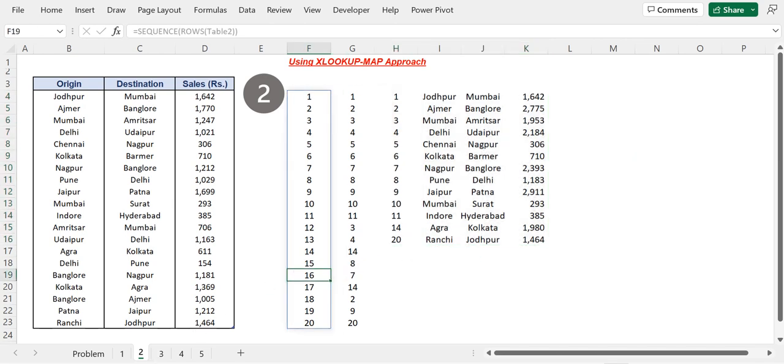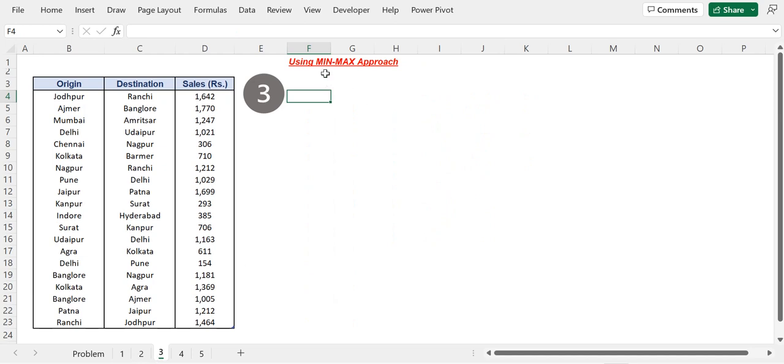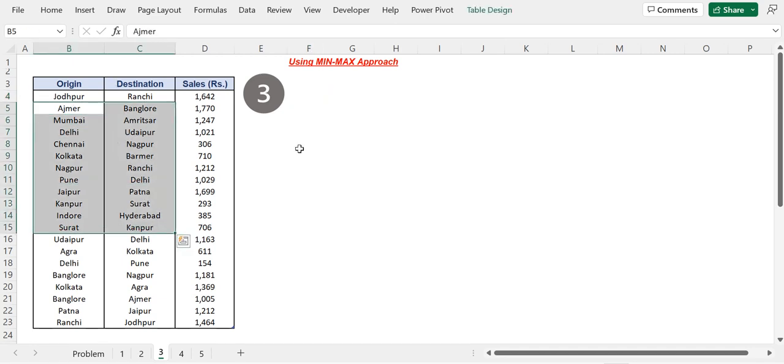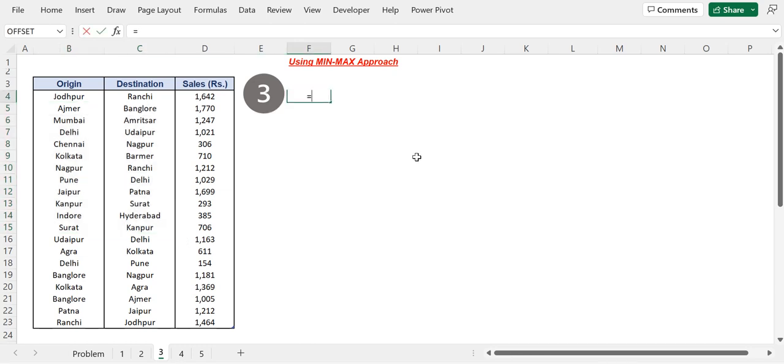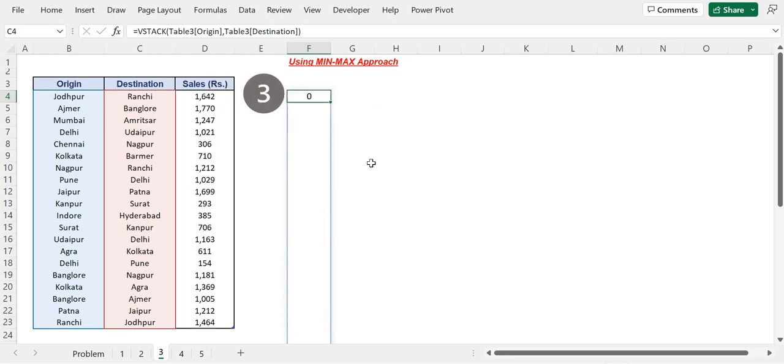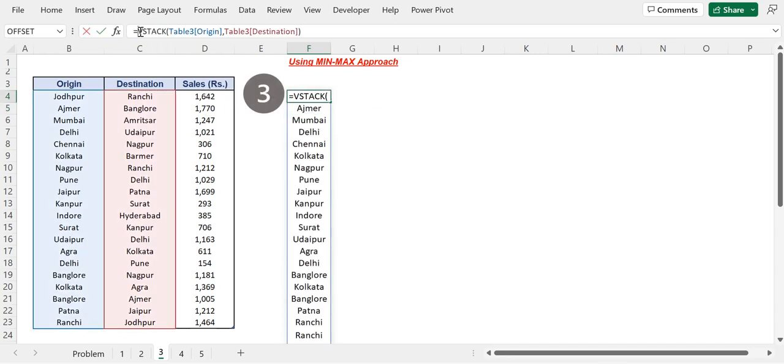Now let's move on and explore the third approach, that is using MIN and MAX functions. As our first step, we will find unique values of all the cities in this table, whether they are in origin or destination. So we will use VSTACK, where array 1 is this origin column and array 2 is this destination column. Close the bracket, press enter, and now we will find UNIQUE of all these values. Close the bracket, press enter, and we have a unique list of cities.